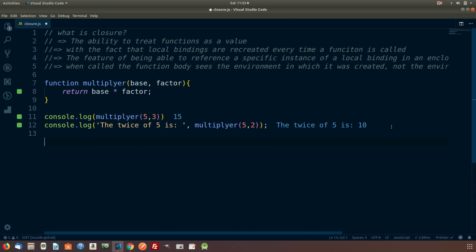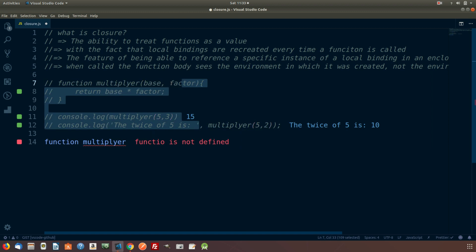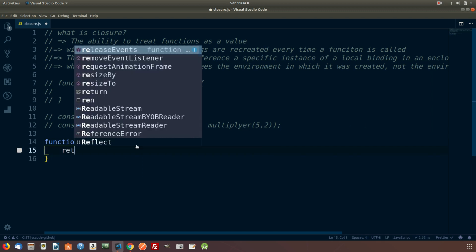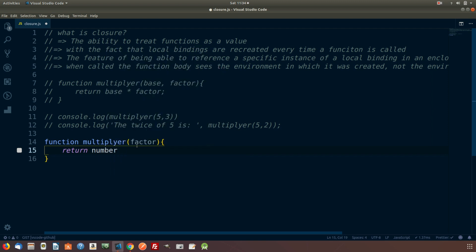Then what might be the closure for it? Let's take a look. Function multiplier, I'll just comment this out. This will have just a factor, and what we will return is a function that takes a number and multiplies it with that factor. I hope you are seeing some changes here. We are returning a function.